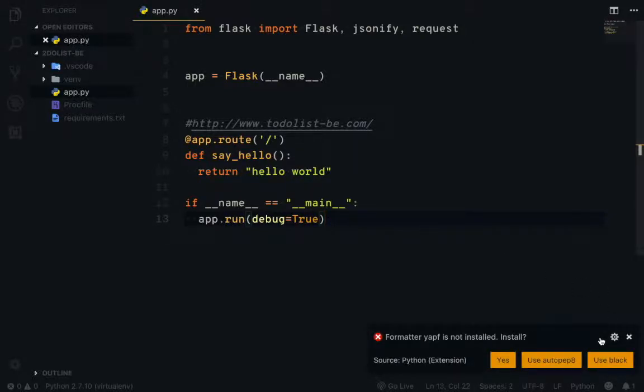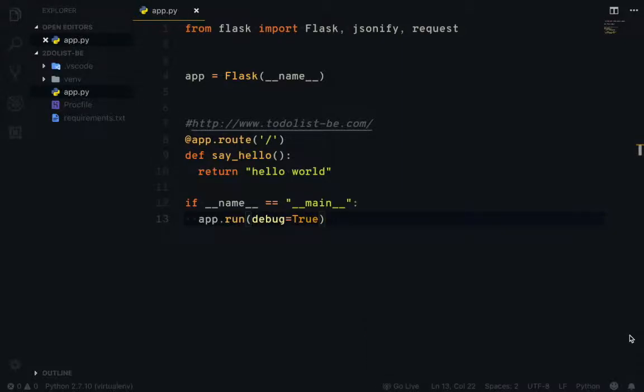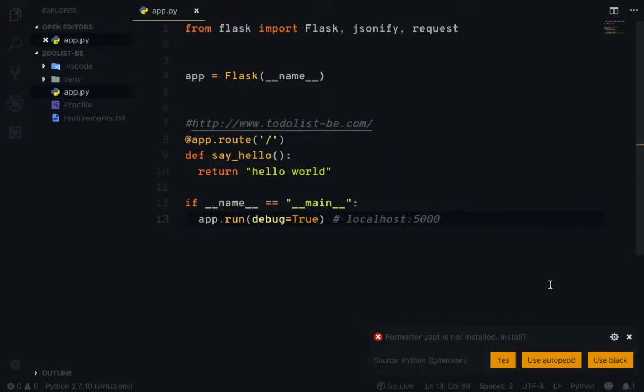So now Flask knows that whenever the constant name is main, it will run the app, and by default it runs the app on port 5000, which means the app will be live on localhost slash 5000 when you visit on the browser. So we will save this and we will try to run this application.